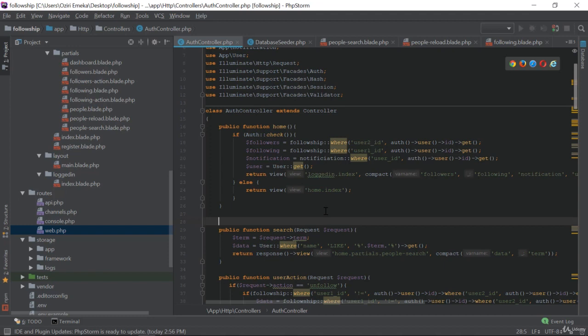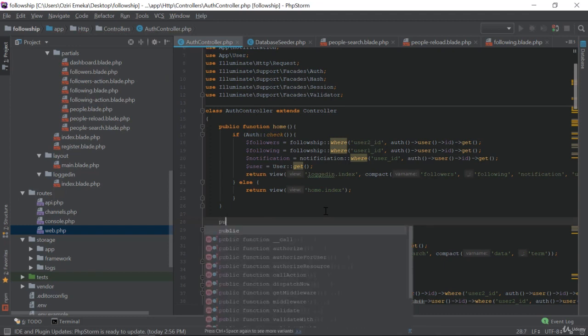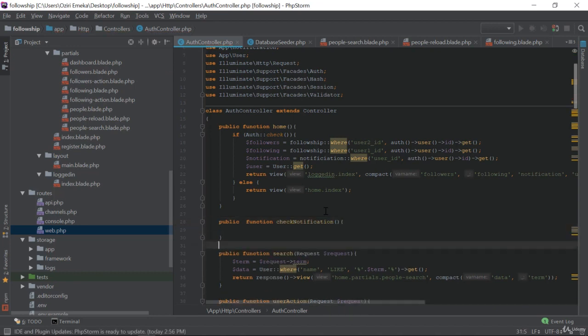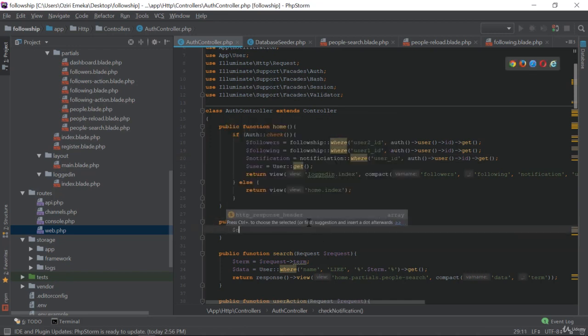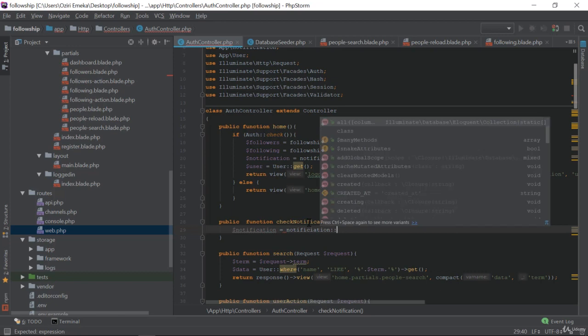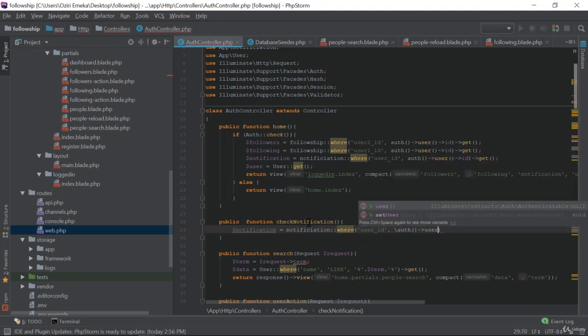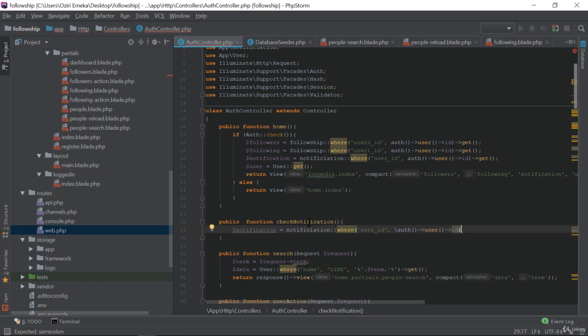And just right here, I'm going to add my public function. You can put this anywhere, but I just want to put it right here for some special reasons, just to see the way we implement this one. So for the notification right here, we need to create a notification variable. And then we go to the notification class. And we say where the user ID, the concerned user ID, is the authenticated user ID.